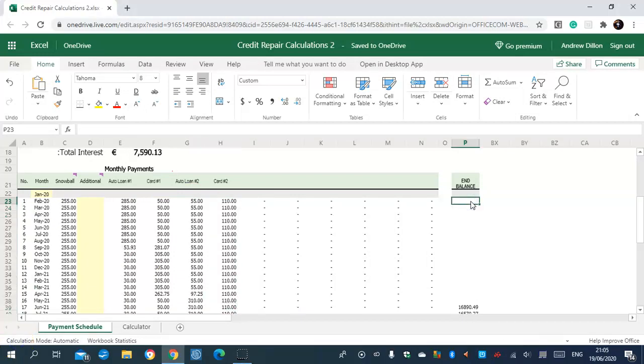Hello guys, welcome back. The problem is solved. I managed to fix the problem that was going on with the months related to the monthly payment of the allowance and the cards. The problem is fixed. It's AR plus 23 plus BQ plus 23 plus BD 23. Okay, so now that's fixed. Let's do the end balance.